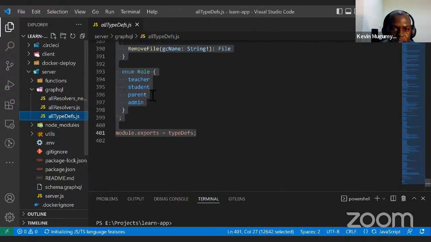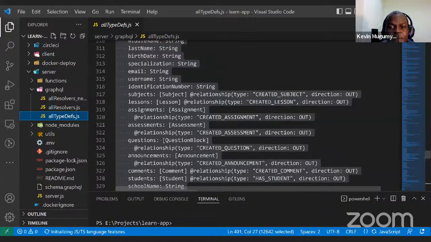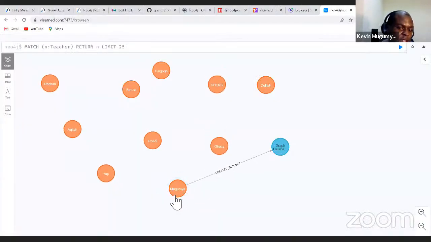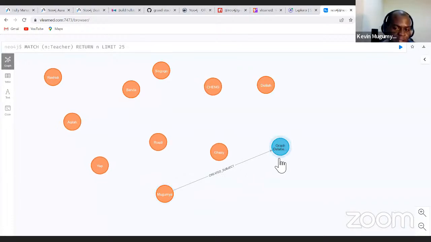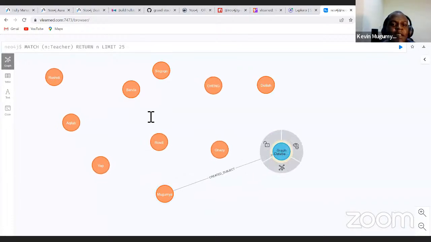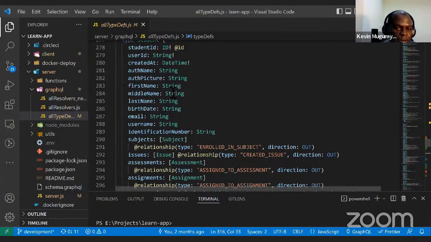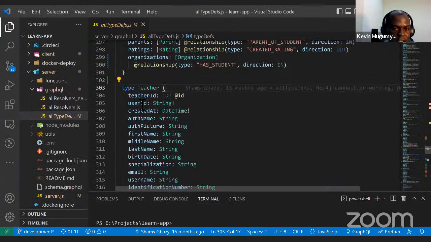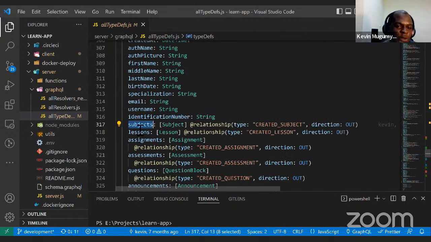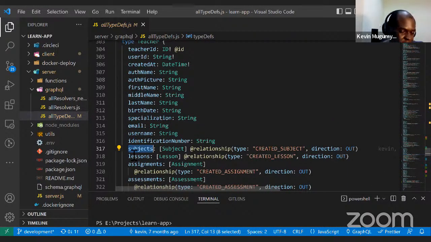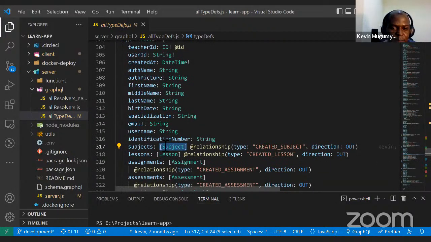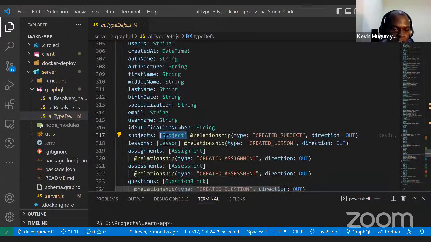So we have a type definition. This is actually a teacher, and a teacher can create a subject. So how do you define this? There's a type definition in our type definitions called teacher. This has a teacher ID, a user ID, when the teacher was created, his authentication name, middle name, last name. But let's pay attention to the subject. You realize that the teacher can have subjects that he owns. These subjects are a link to another type definition called subject. So we have linked up a teacher and subjects via a relationship called create subject. So we're actually utilizing this relationship.